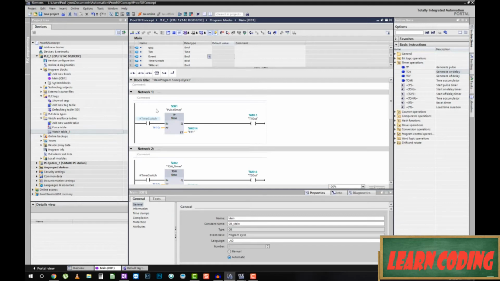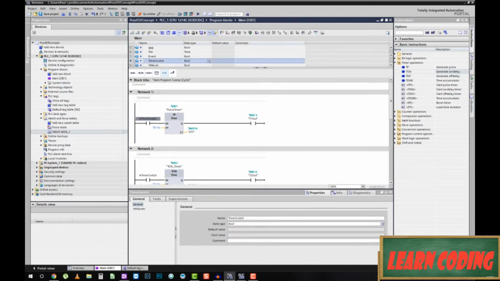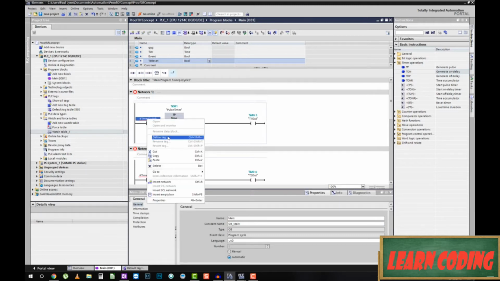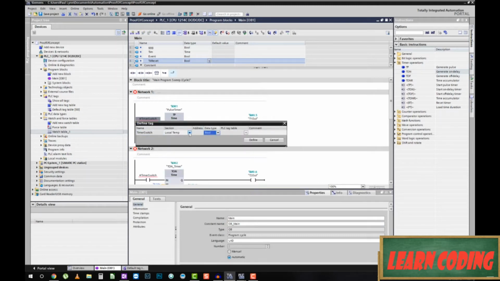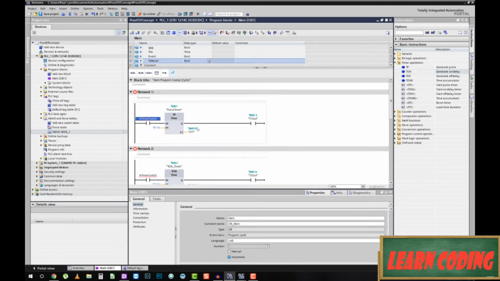One thing that I just noticed that I set up wrong, this timer switch, I set that up as a local, and I'm going to want to control that. So I'm going to go ahead and come up here, and I just deleted that out of our locals, and I'm just going to redefine that as a global. That way I can control that from our watch table. So let's leave it just like that.